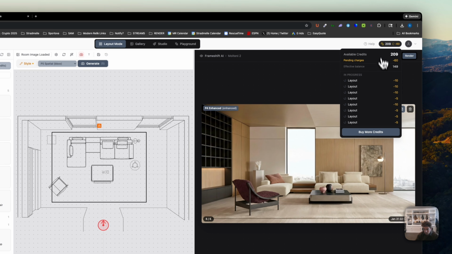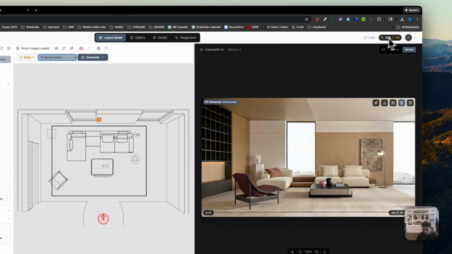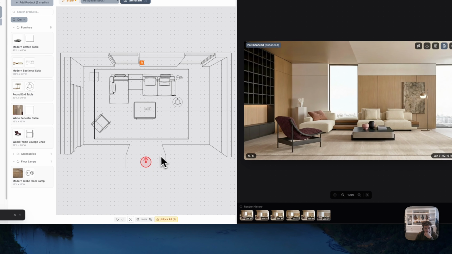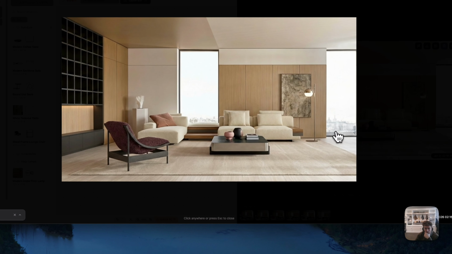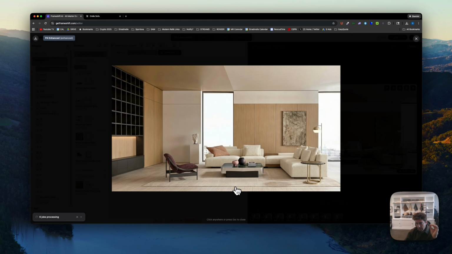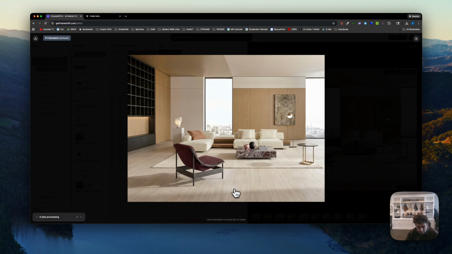And you're going to see up here the in progress, the pending credits. P3 refined takes 20 credits or 10 credits instead of 5. So you'll see the difference there. Okay, so we already have a result here. Looking good. So just the added instruction to make sure that all those things were on top of the rug already made a difference.